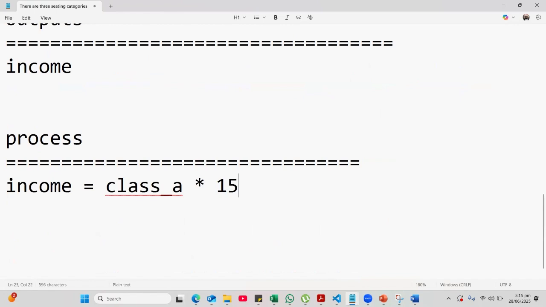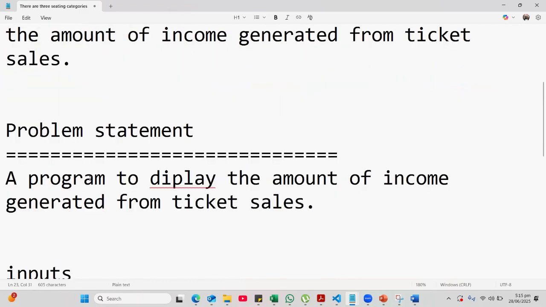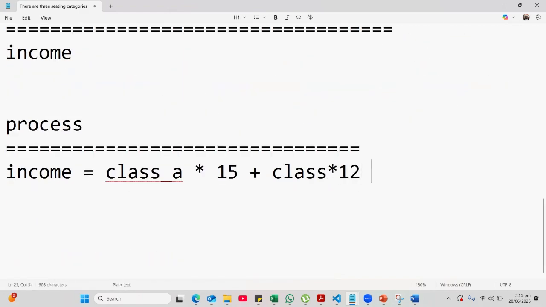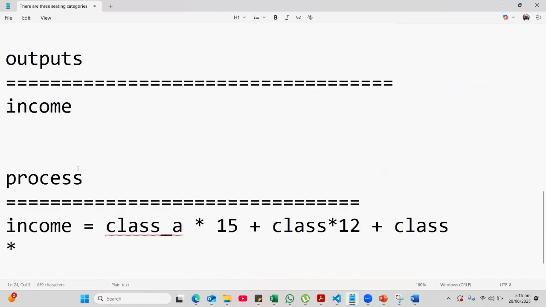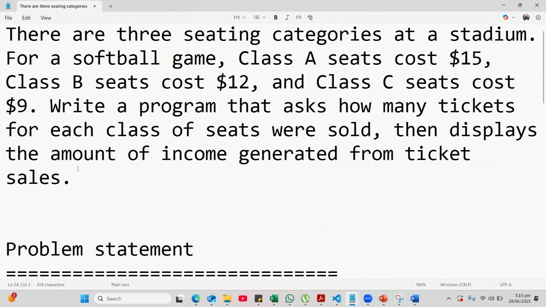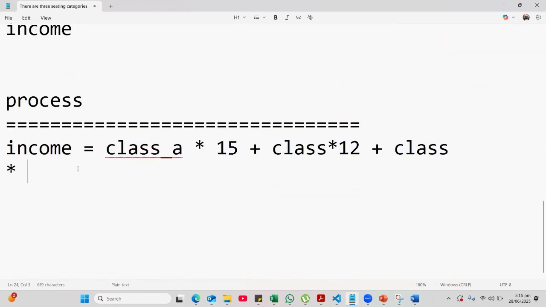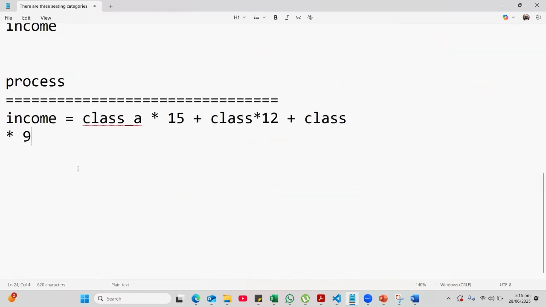15 cedis. Yep. Plus the amount of tickets sold in class B, which is what? 12. Plus the amount of tickets sold in class C, which is what? 9. But this should give me my what? Income.